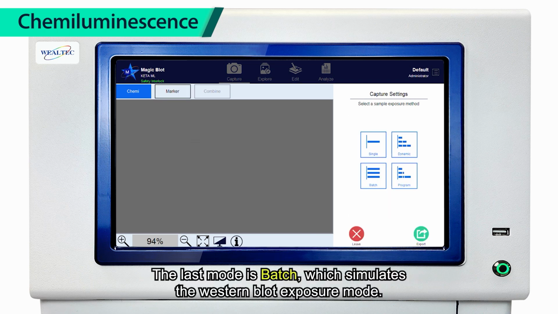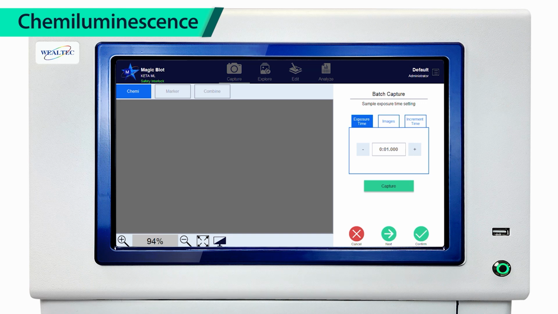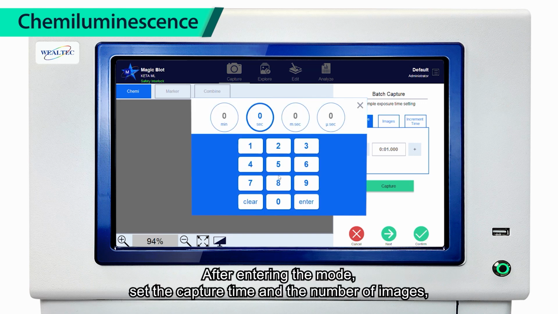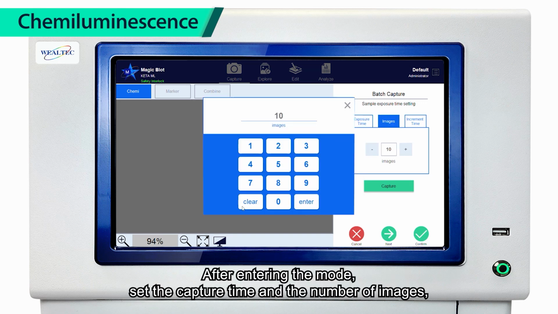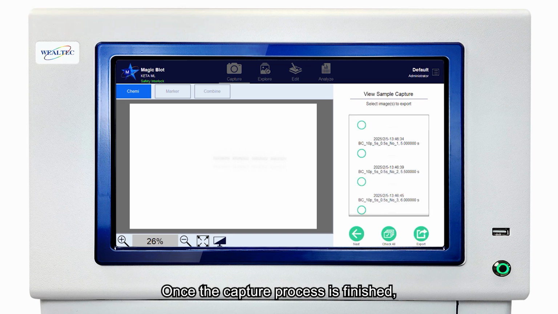The last mode is Batch, which simulates the Western blot exposure mode. After entering the mode, set the capture time and the number of images. Then click Capture. Once the capture process is finished, the images can be exported and saved.